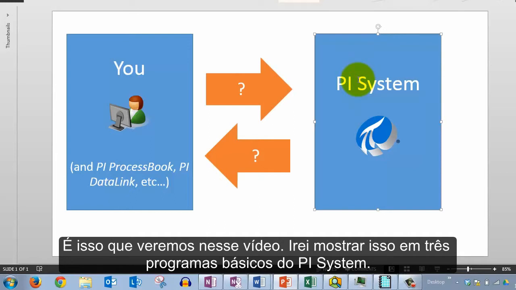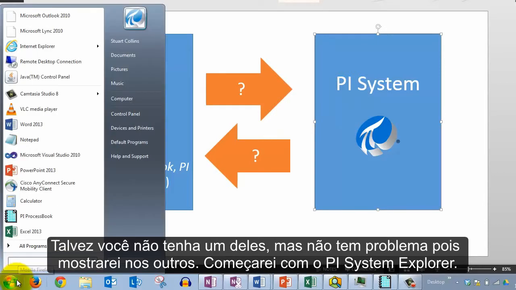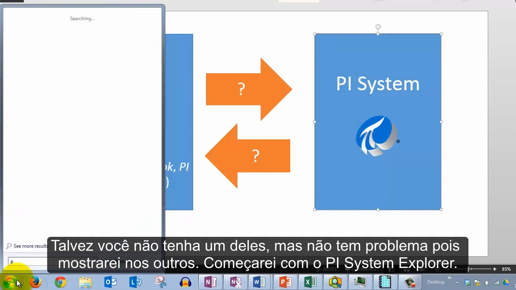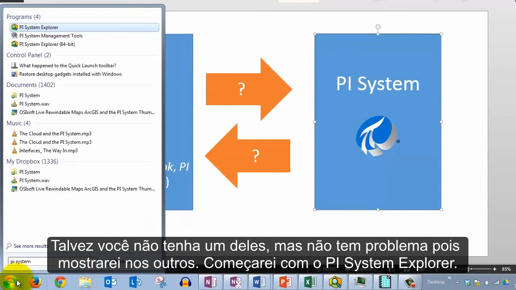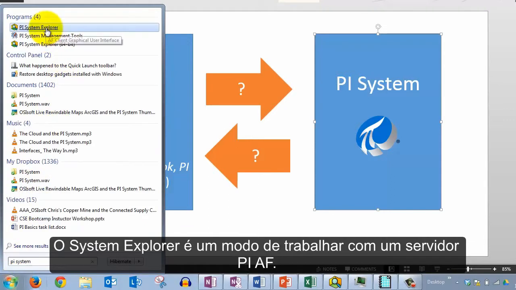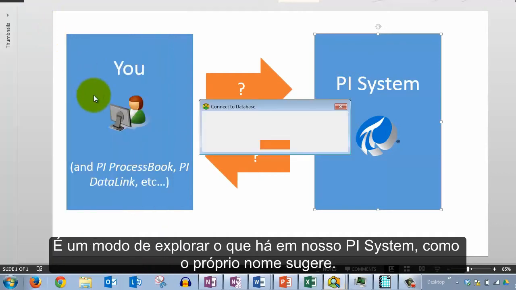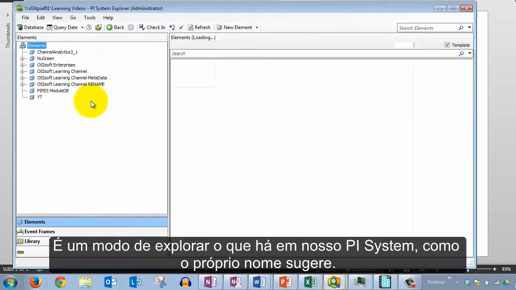So to begin with, I'm going to be showing this with three different basic programs in Pi. And you might not have one of them, and that's okay because I'll show it on the other two. So first thing I'm going to show with is Pi System Explorer. Now, System Explorer is a way we work with a Pi AF server, and it's a way we just explore what's on our Pi system, like the name suggests.